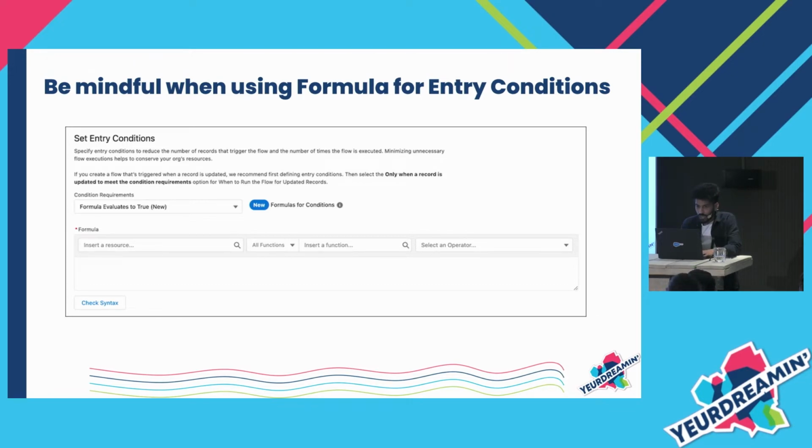So I have this flow which normally looks like this, where I'm.